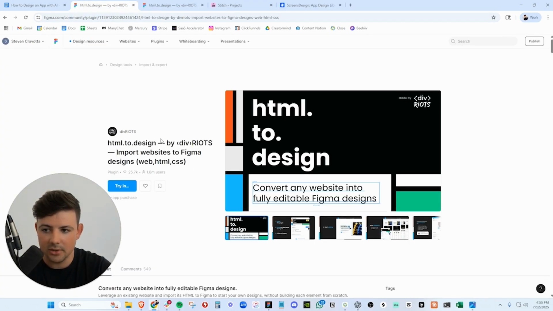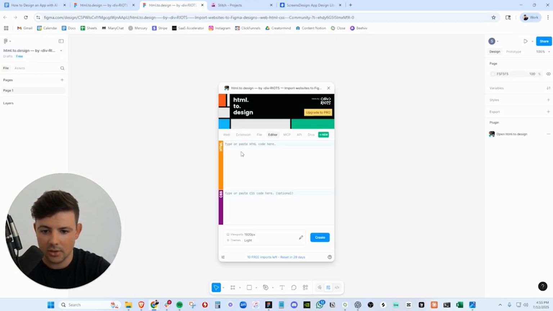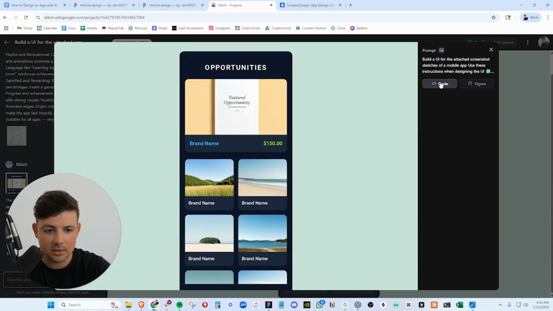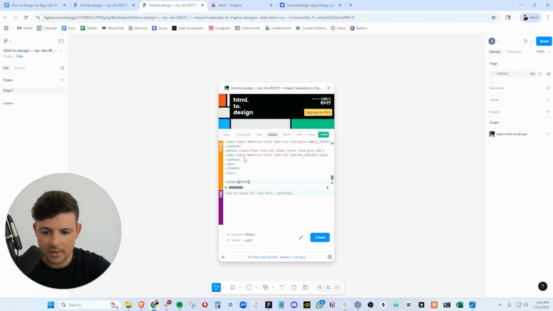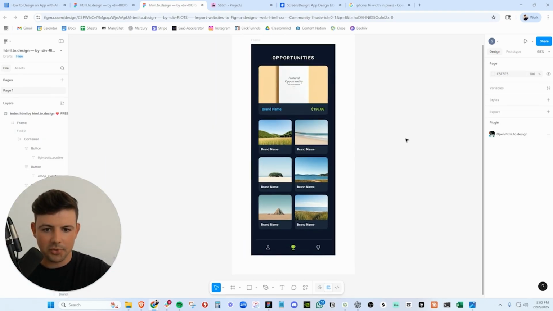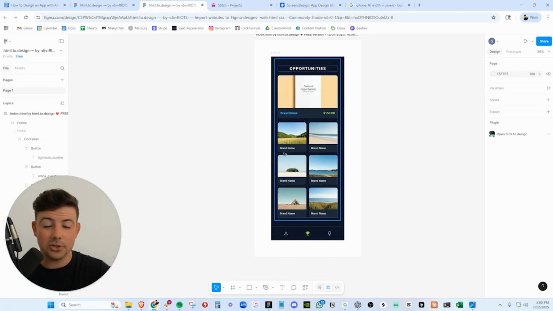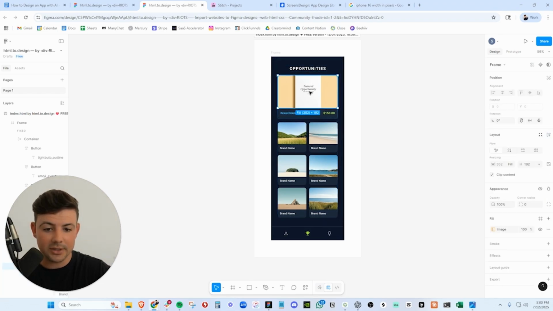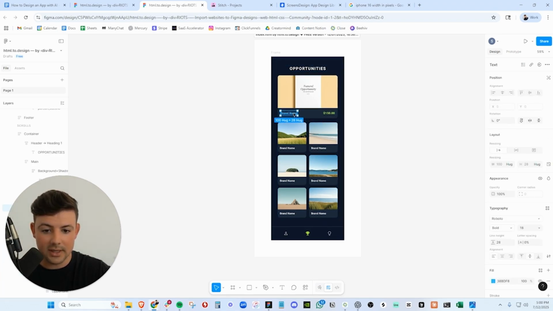Once we have the HTML to design plugin on our Figma, we can simply copy all of the HTML code, and then we can pop it in right here and click create. Okay. Go ahead and click go. Boom. So just with some simple resizing there, we now have our screen live in Figma, and we can actually go in here and adjust all these individual elements.